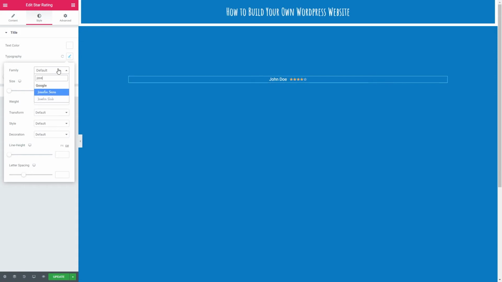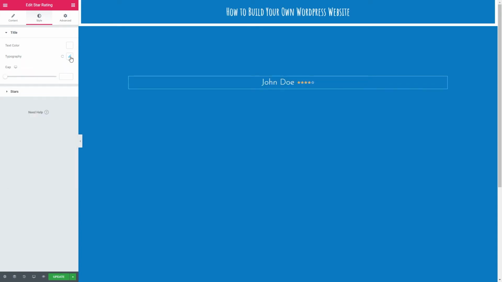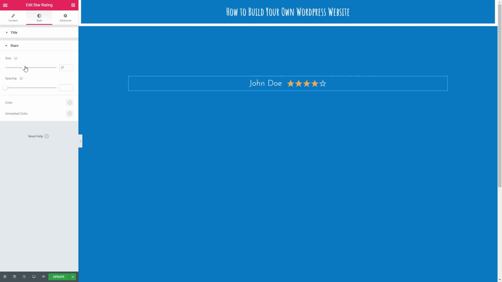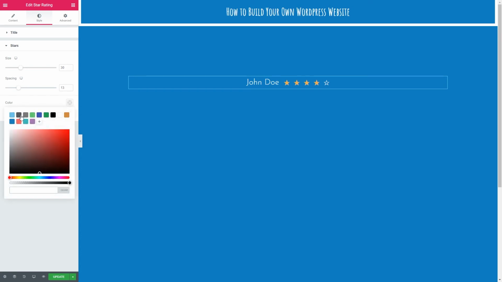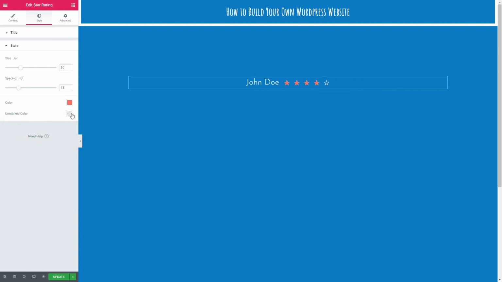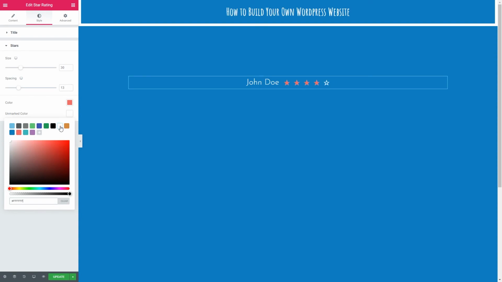Typography. I'm going to go with Josefin Sans. I'm going to make it a little bit larger. And I'm going to put a weight of 300. Let's close that window. Then we've got the gap between the name and the stars. Let's just leave it at that. Then we've got the stars themselves, so we can change the size of those to match the name. Then we've got the spacing between the stars. And finally we've got the color, which I'm going to change to this orange. Then we've got the unmarked color, which I'm just going to keep on white.